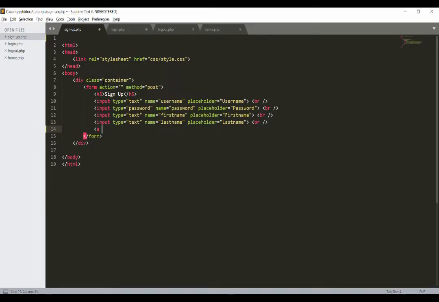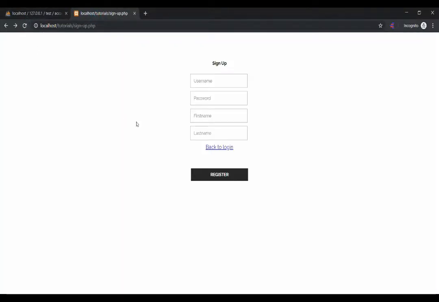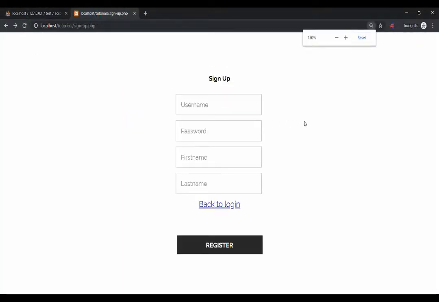Okay, so let's also do a link here that will allow us to go to the login page. And I'm gonna do a paragraph here so that there will be an extra spacing. And then register. Just add a name for this one. Submit button. Okay, so let's go ahead and check that. There. I'm just gonna zoom it in.